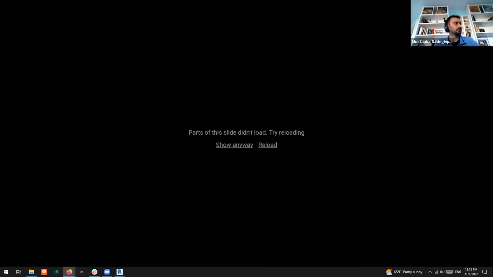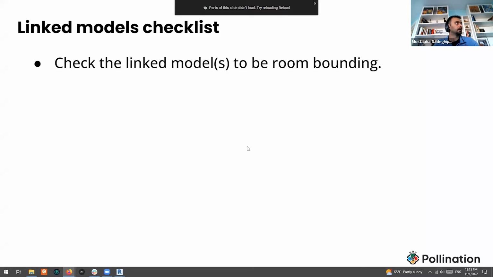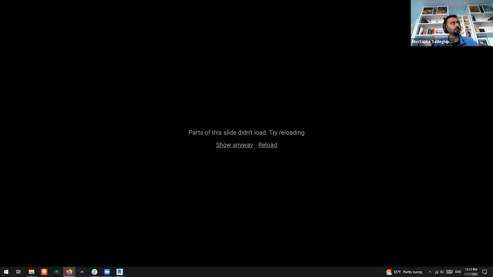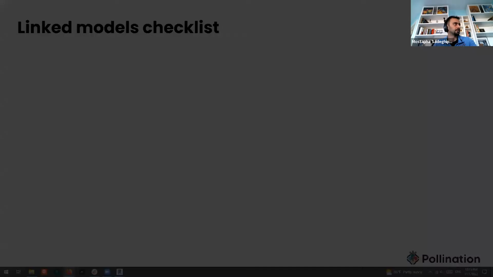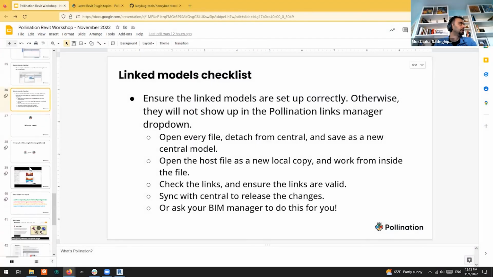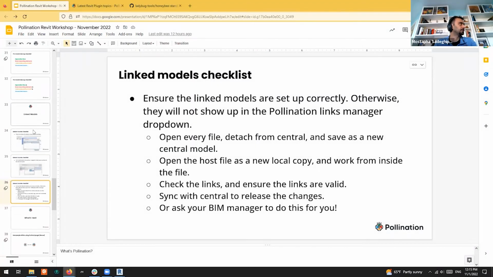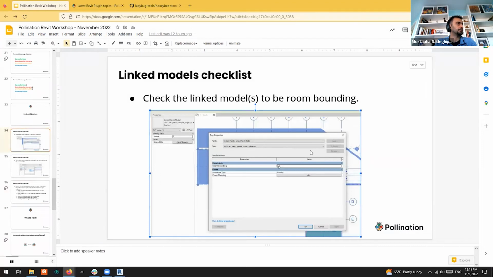And we just discussed, it says part of the slide didn't load. Try reloading. Show anyways. Okay, I think this is just giving me a hard time. Sorry, let me use it like this. I don't know why it doesn't show this image.